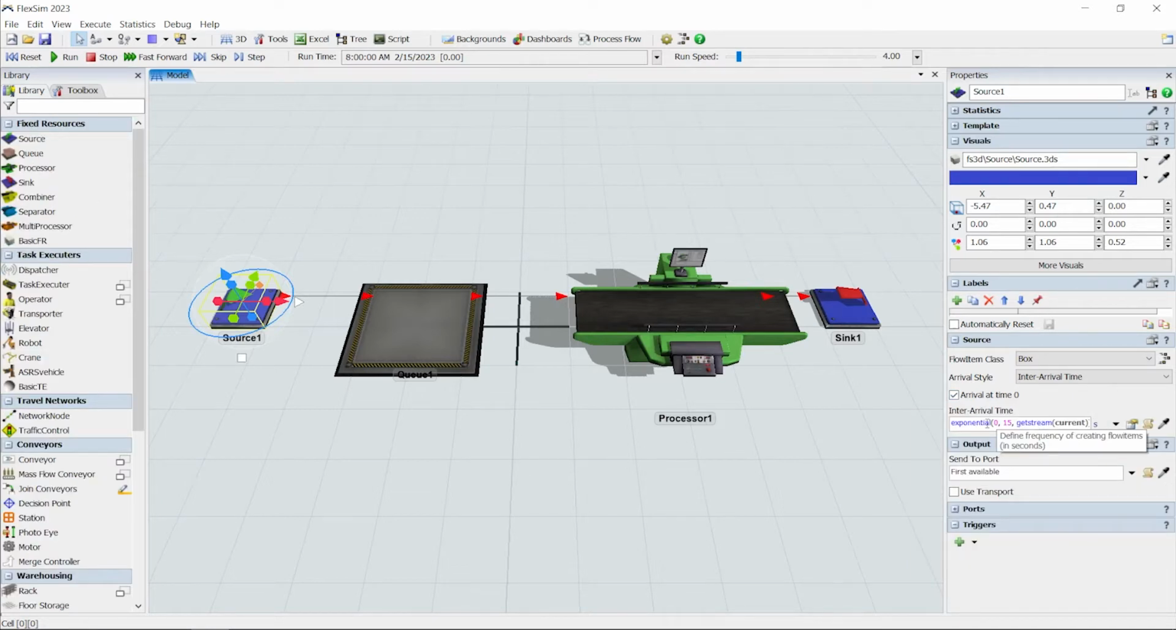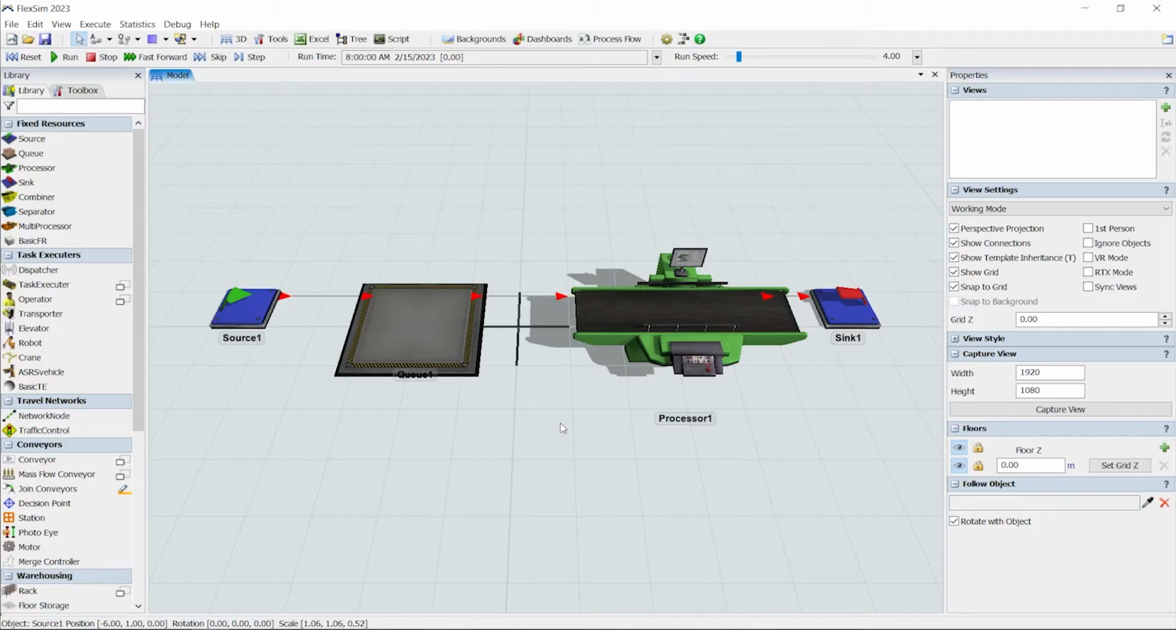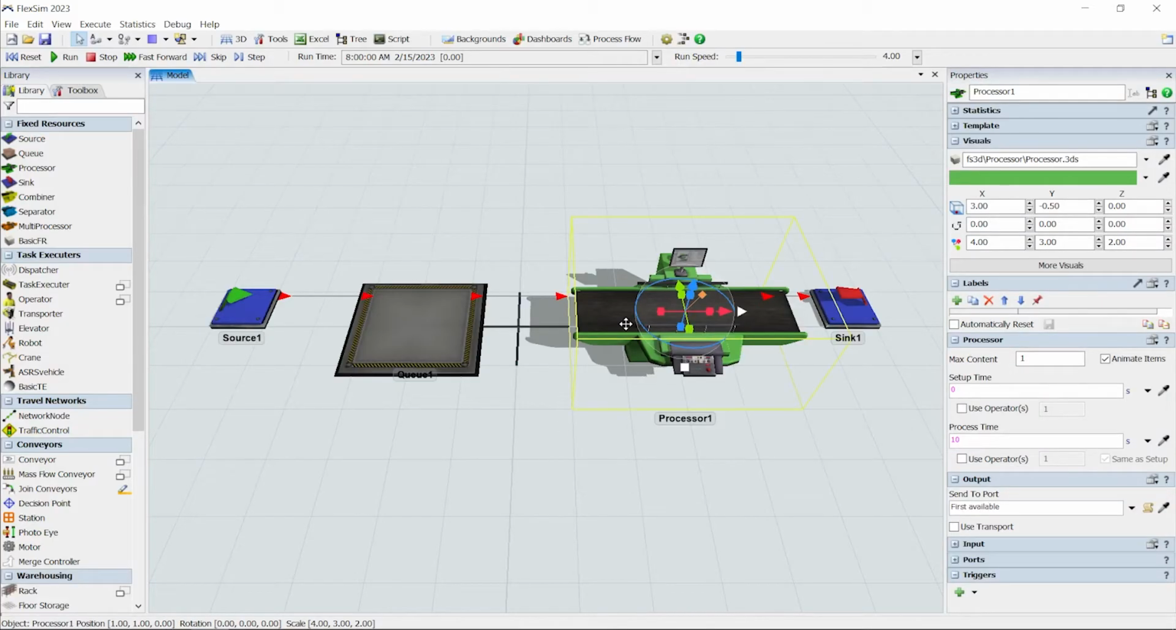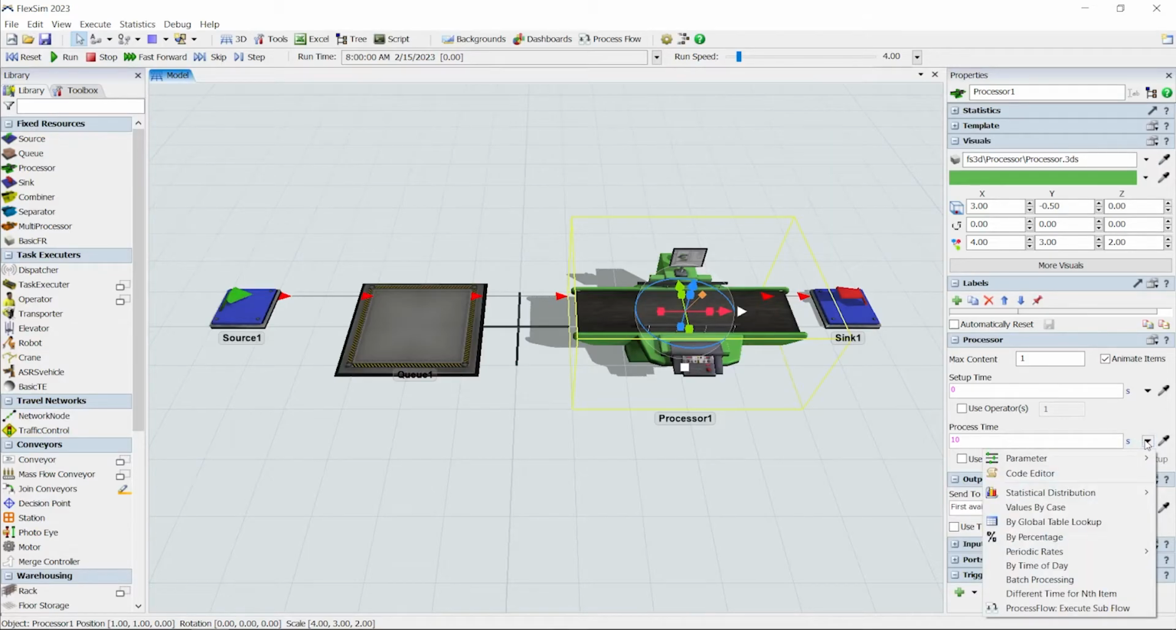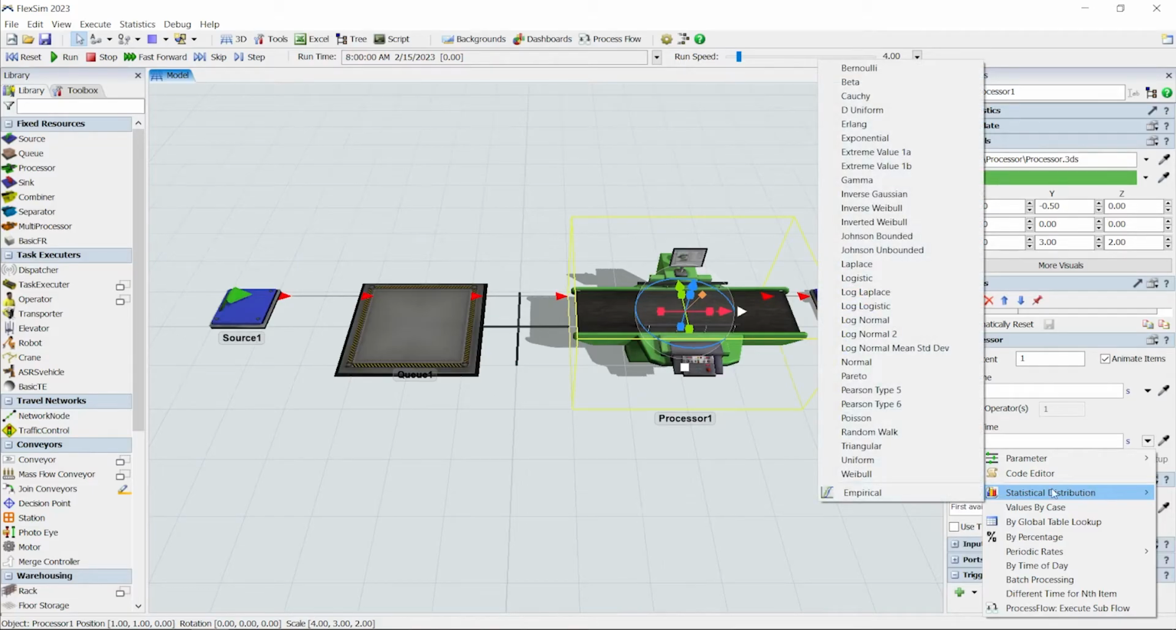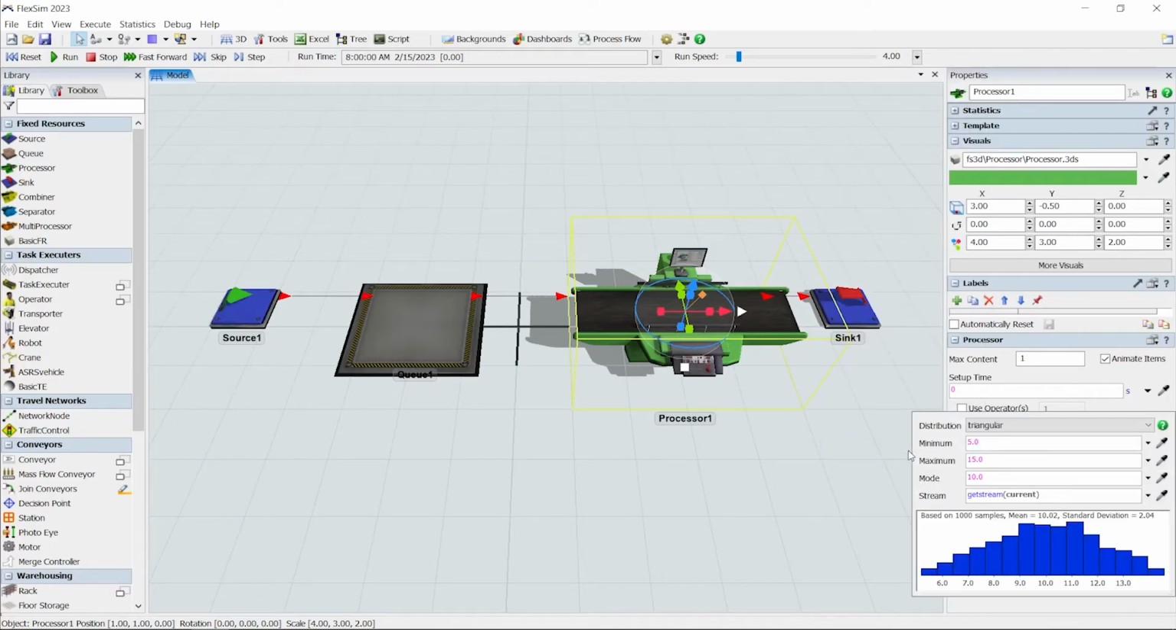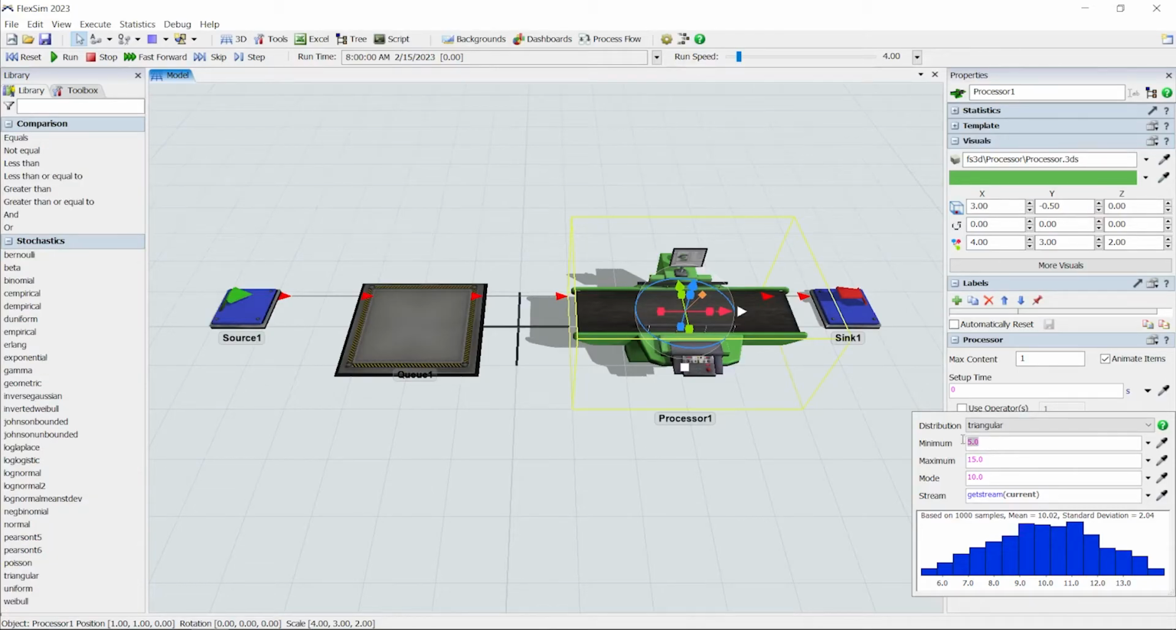We also have some observations for our processor, which represents our testing station. Left-click on the processor to bring up its properties, and then find the process time field in the processor area. The default value is a static number, so click the black arrow to the right of the field, hover over Statistical Distribution, and choose Triangular. This distribution wants 3 parameters: the minimum time testing will take, which is 8 seconds, the maximum time it will take, which is 30 seconds, and the testing time we observed most often, or mode, which is 15 seconds.